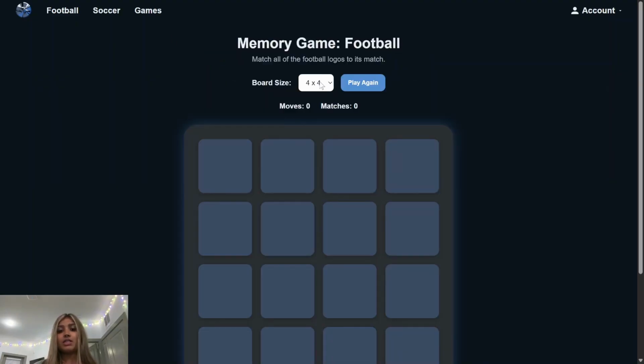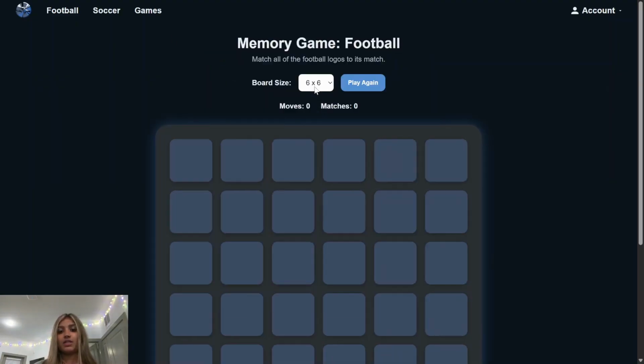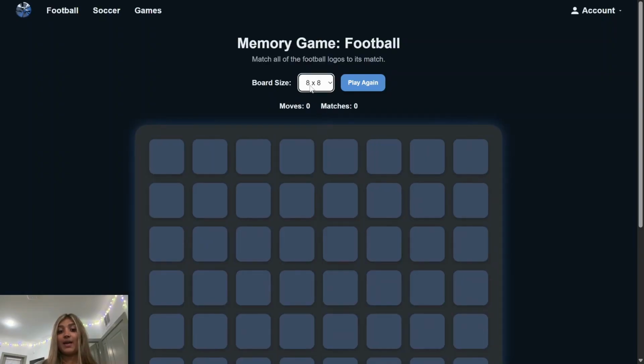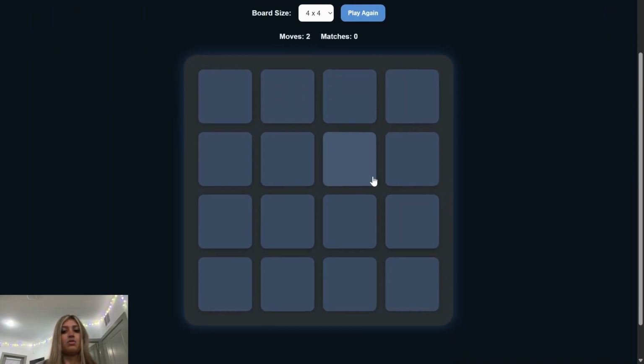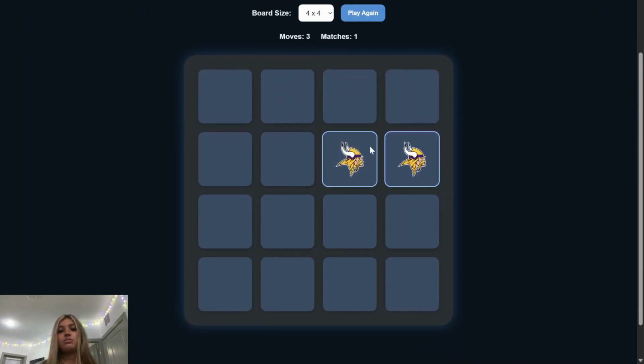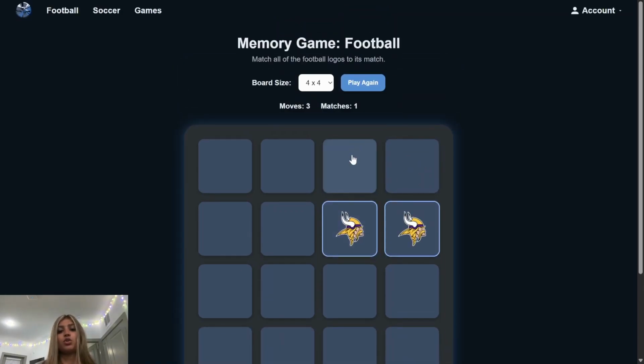You can pick the board size, 4x4, 6x6, or 8x8. Start with 4x4, and you just have to tap and reveal the tiles. When you get a match, that's a point. And once your whole screen is full, you win the game.